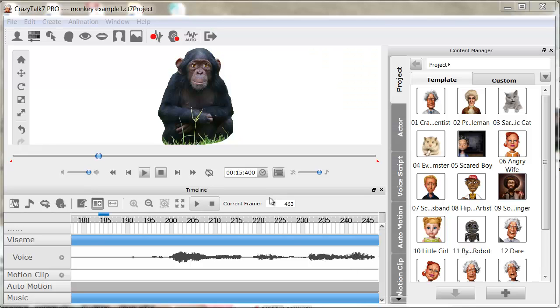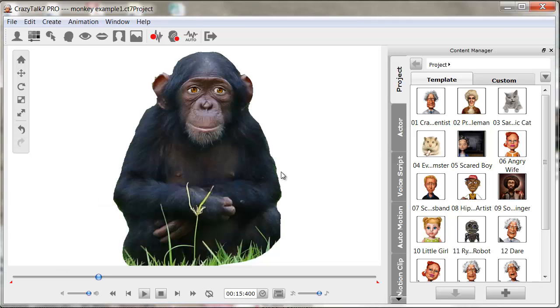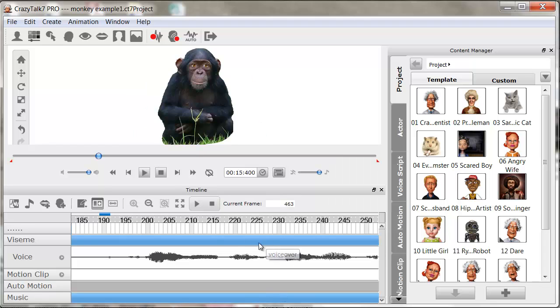Okay, we're ready to do some lip syncing now. So this is our timeline, and you remember you can switch the timeline view off and on using this symbol here. So this top line here is the voiceover that I've done, me singing, and this is the sound wave for it so we can see it. And the bottom is the music file.